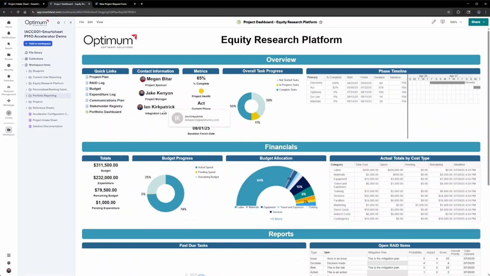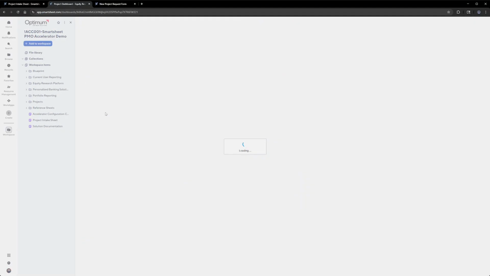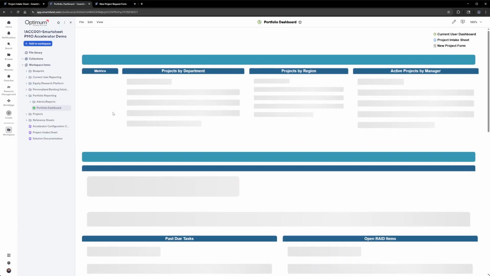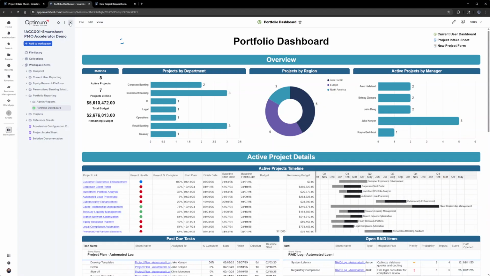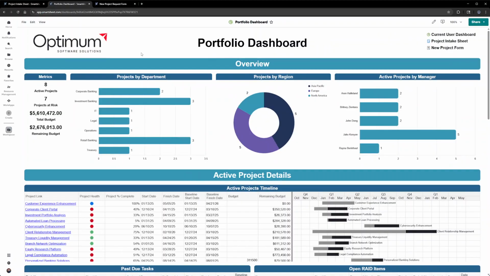That's an easy way to do it. Or if you're on any of your project dashboards, you can just hop back to the portfolio dashboard via this link. And our portfolio dashboard, of course, is our higher level view even than our project dashboard, right?